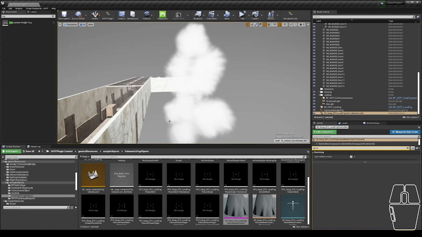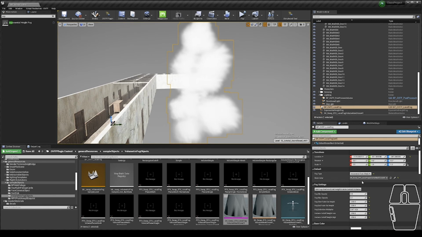While you're working with them, try to keep your mesh as low poly as you can. It will try to spawn one of these fog objects at every vertex in the mesh that you create. That's all for the volumetric fog objects.